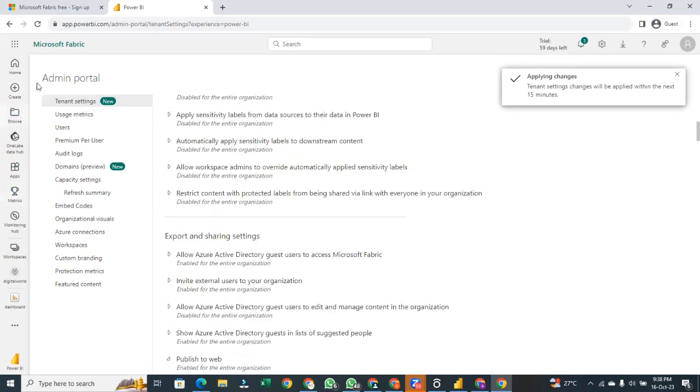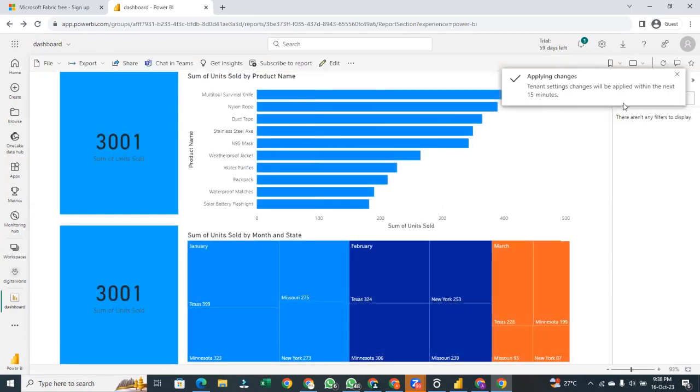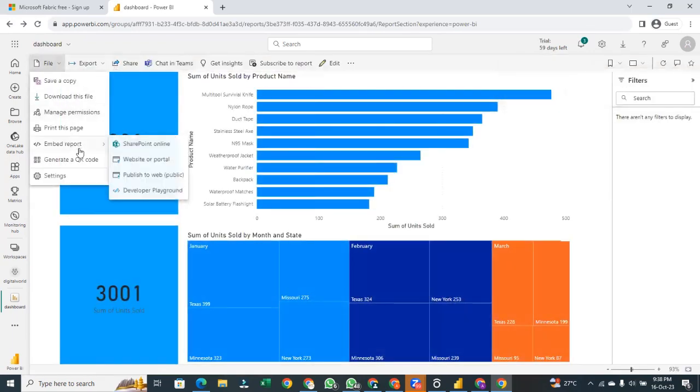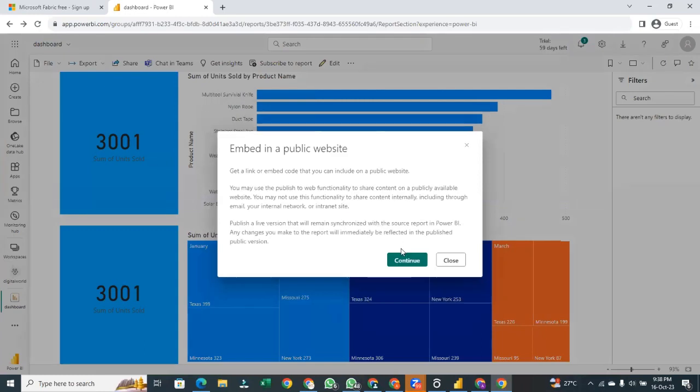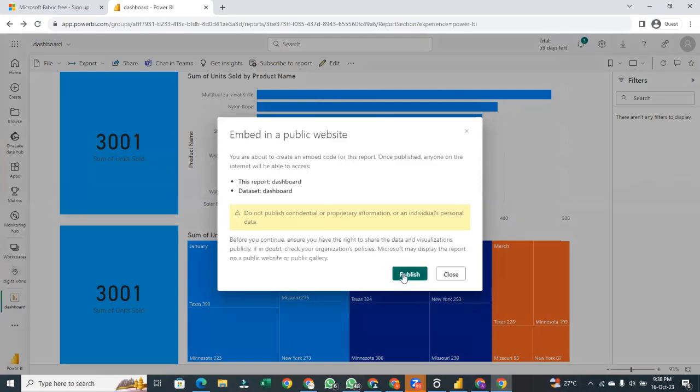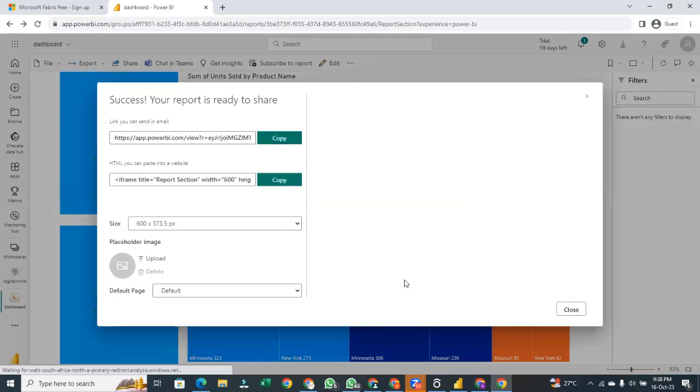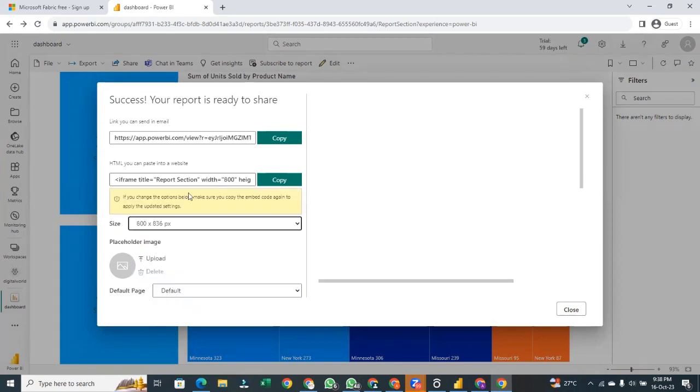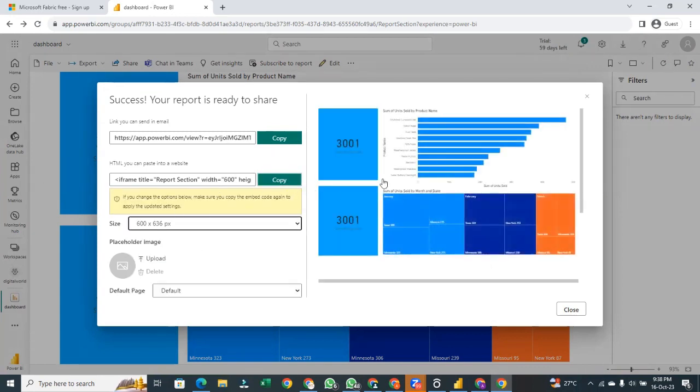So if I go back now to my dashboard here, if I go to File and go to Embed report and click on Publish to web, Continue, Publish. So it has been published, and now I can put in the size I want for it. So I want the size like this. This size is too much. I put this. So now this is it here.